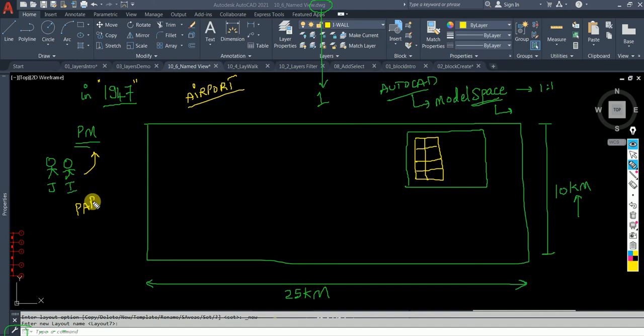So you would say, John, give me two options. Either you give me paper whose dimensions are 25 kilometers by 10 kilometers in width, isn't it? Yes. Or give me, let's say, A4 paper, isn't it? And then I will scale it, isn't it?